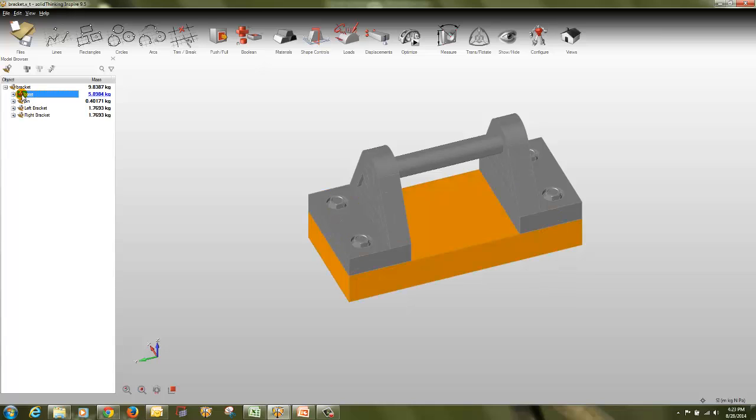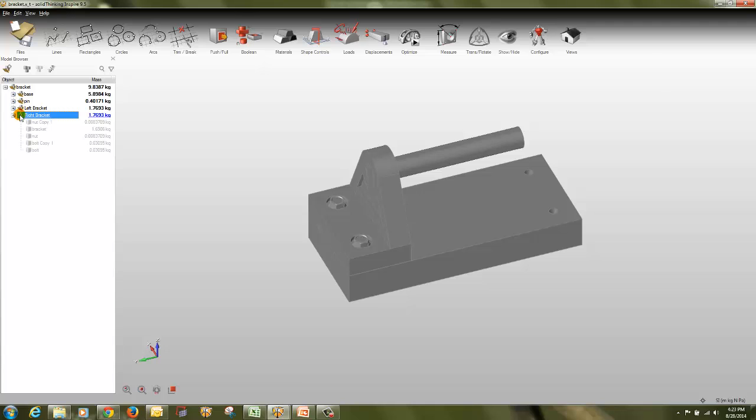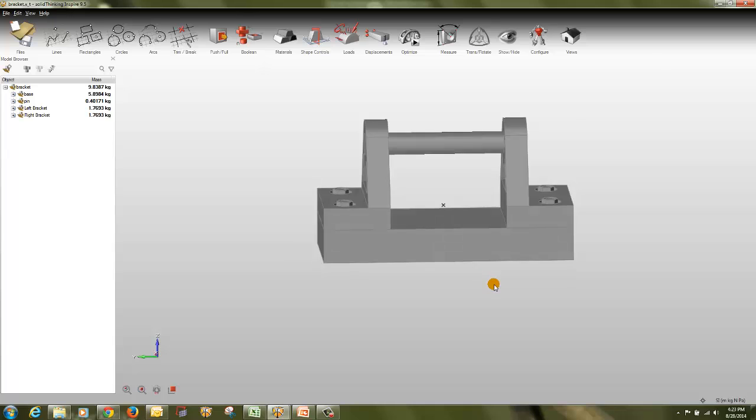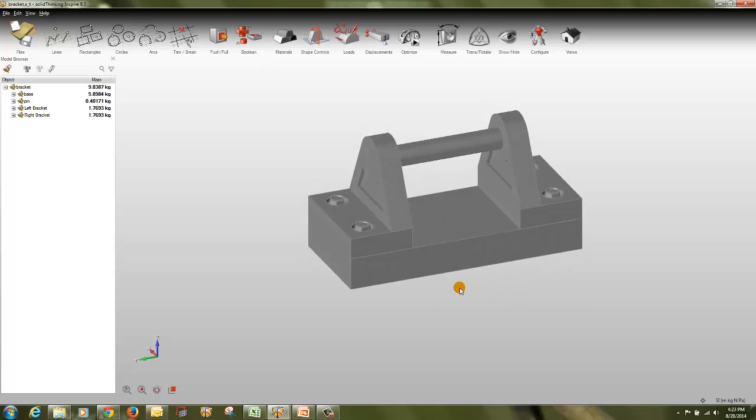So I can hide this, turn on, turn off this with bolts, turn on, turn off this. So I can do the assembly like this at once. So these are the options which we can use to create a model in STInspire with some basic tools available, and also assemble the model in STInspire. So in this way I have ended this tutorial.